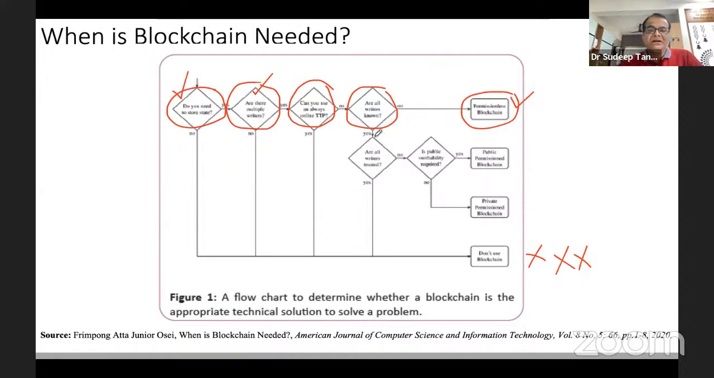If they are known to each other, then the next question you need to frame: are all the nodes trusted? That means there is no attacker available. Are you sure that in your defined network there is no attacker available? If yes, blockchain is not the right candidate for you.